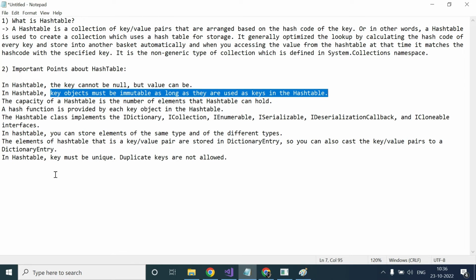Okay, then here it says in hash table you can store elements of the same type and of different types also, and in hash table key must be unique. These things we will see, and you have already seen a few of them.